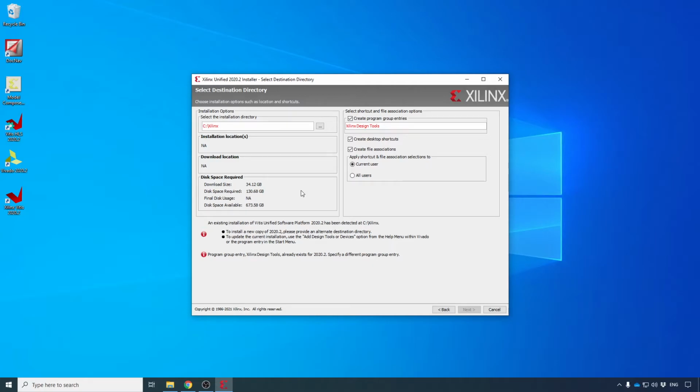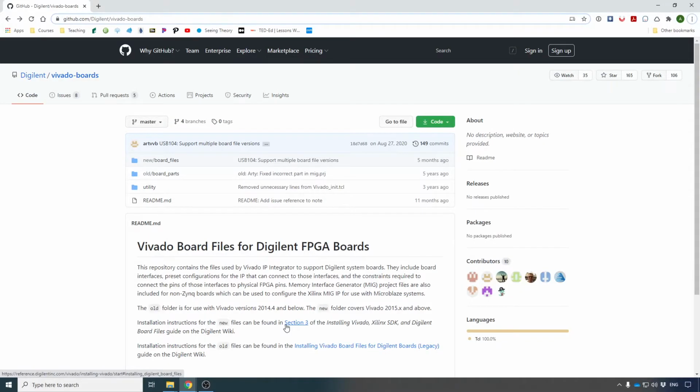And then you move on to installing the support files, which I'm going to go through next. Now that we're done and we installed Vivado on our system, to make our life a little bit easier, we're going to install something we call Vivado board files. These files are very specific to Digilent FPGA boards. Digilent is the company that made the Nexys A7 we're using in this course.